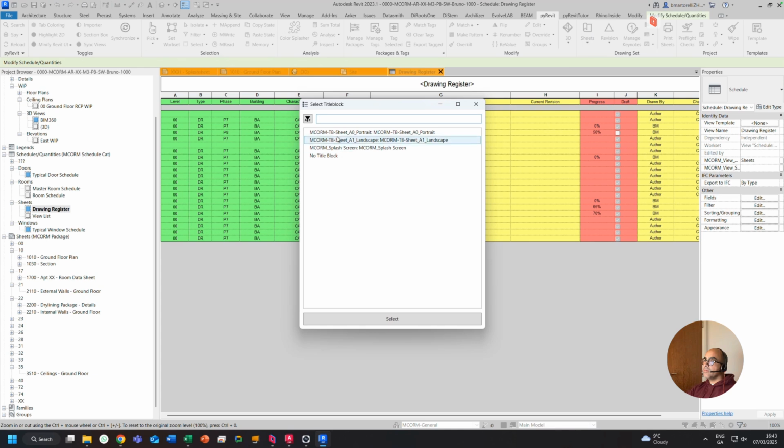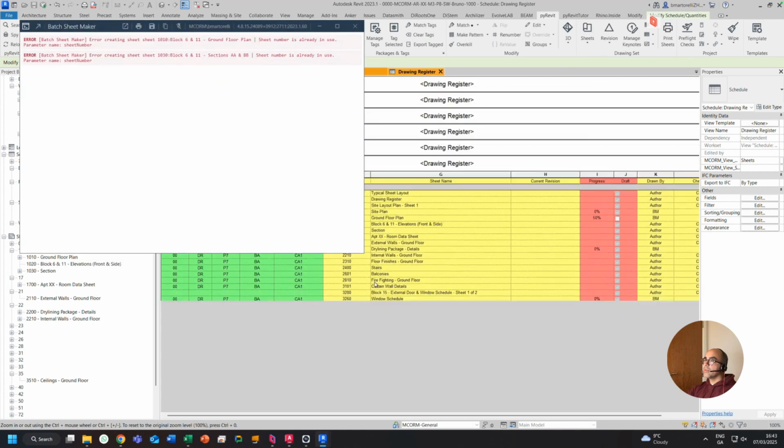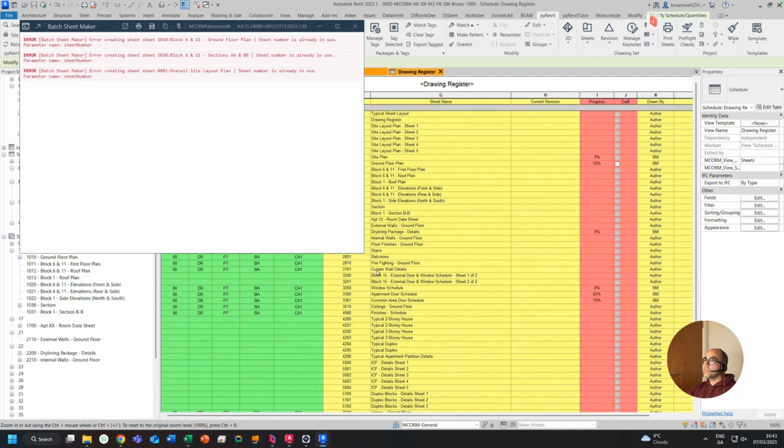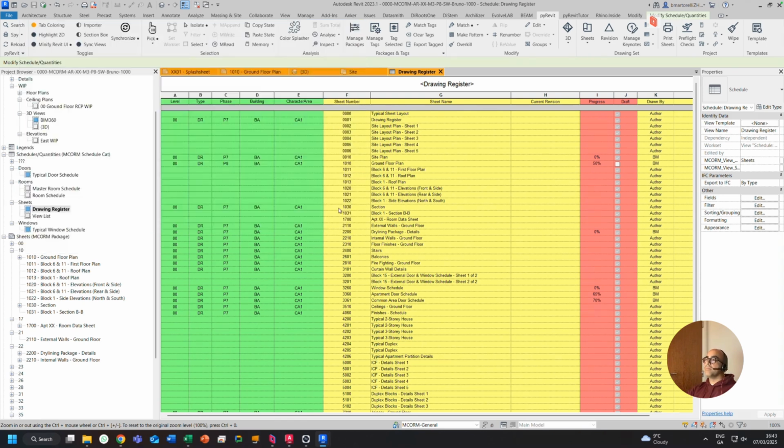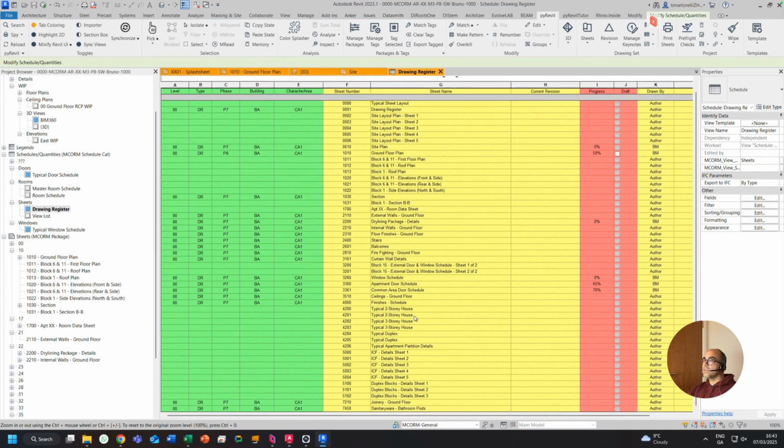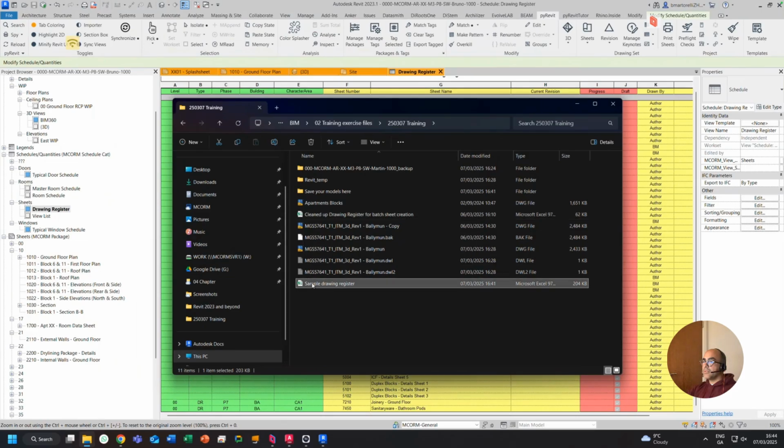It will give you a selection window where you choose the actual title block. I want you to choose A1, select, and there you go. It's creating all the sheets. It will give you a few warnings because we didn't delete the old sheets in the existing template, which is fine. But then there you go. You have all the sheets created. So for example, I'm going to choose a sheet from the drawing register.